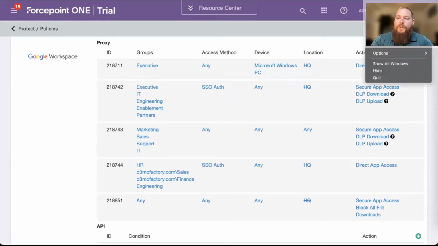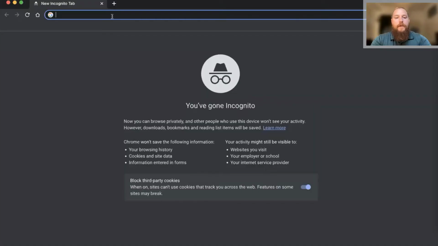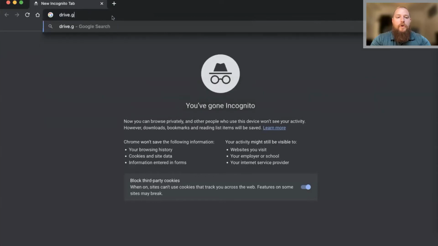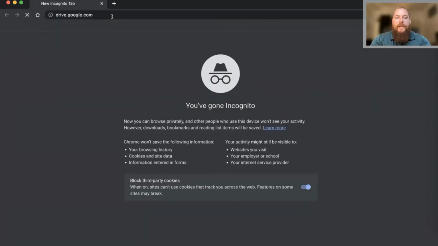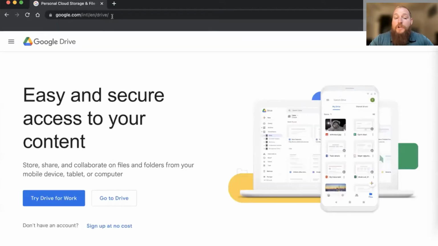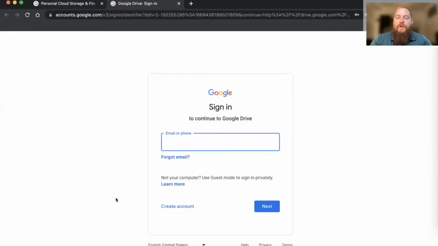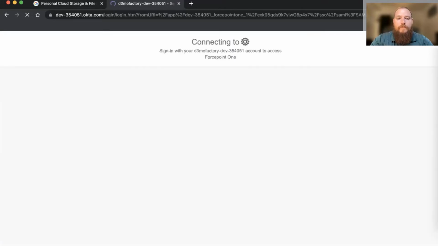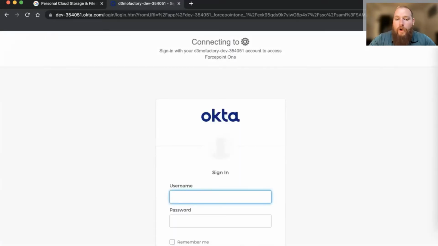So in this case, I'm going to jump into Google Drive, for example. So I'm on a personal device, no agents running here. Let's pretend my corporate device just crashed this morning and I have to run a presentation. So without any agents, Forcepoint is now able to secure access to my cloud apps. So I'm going to go ahead here and log into my Google Drive. And you'll notice that I'm redirected to Okta, right?